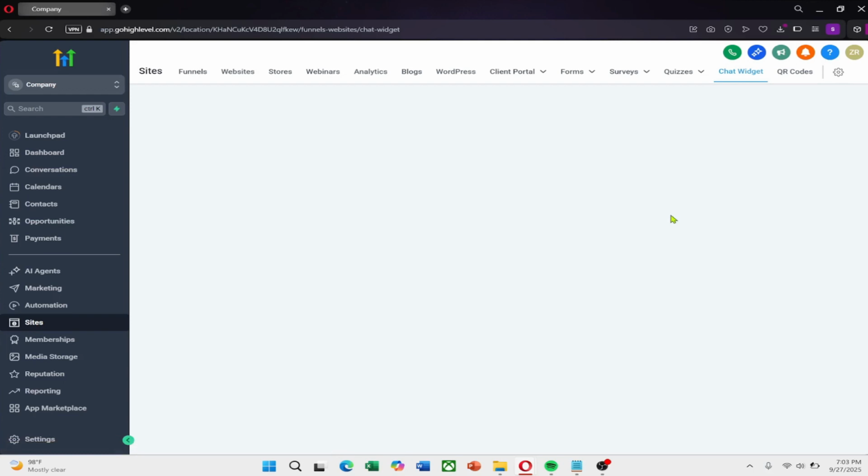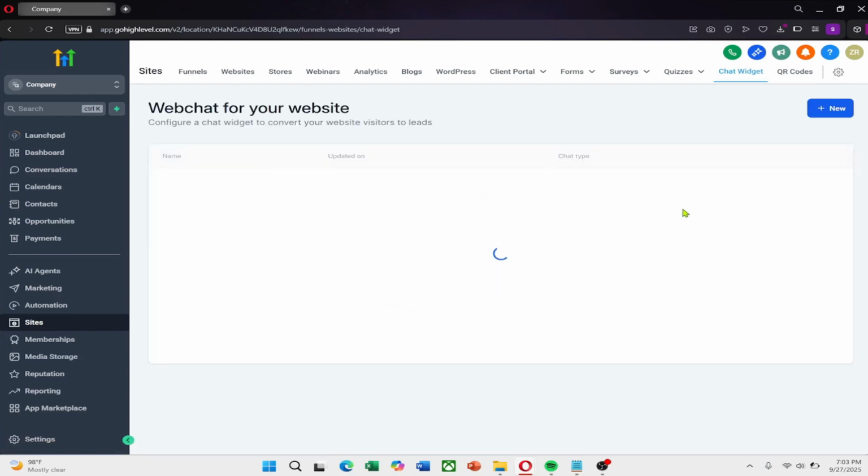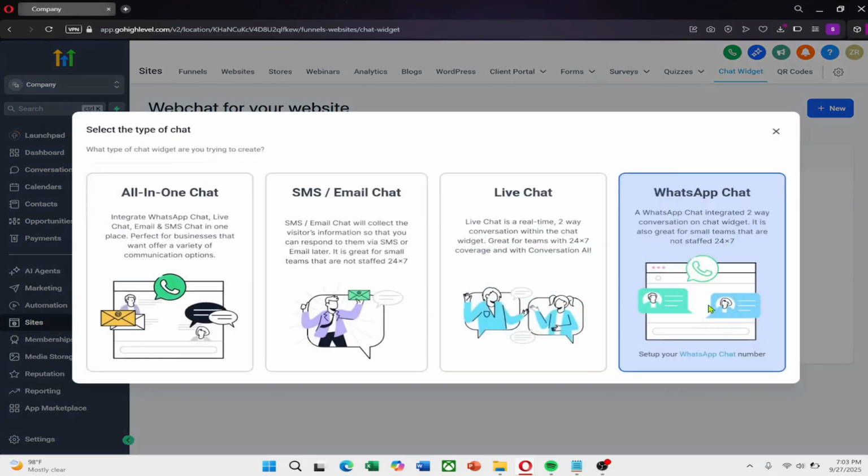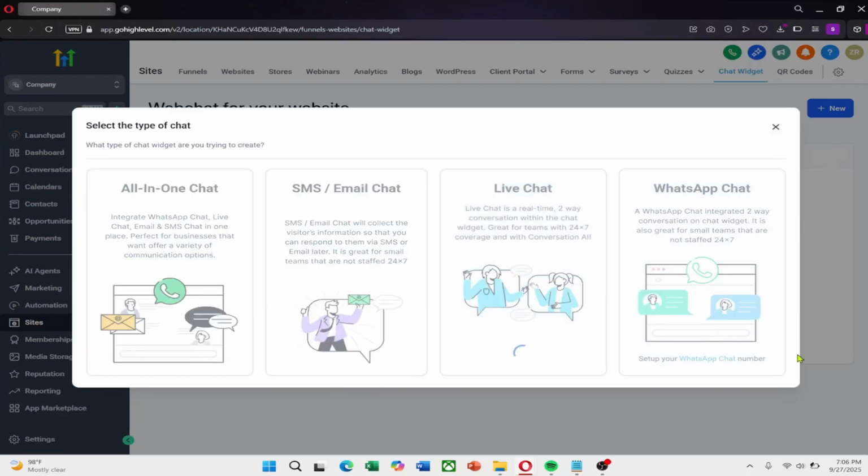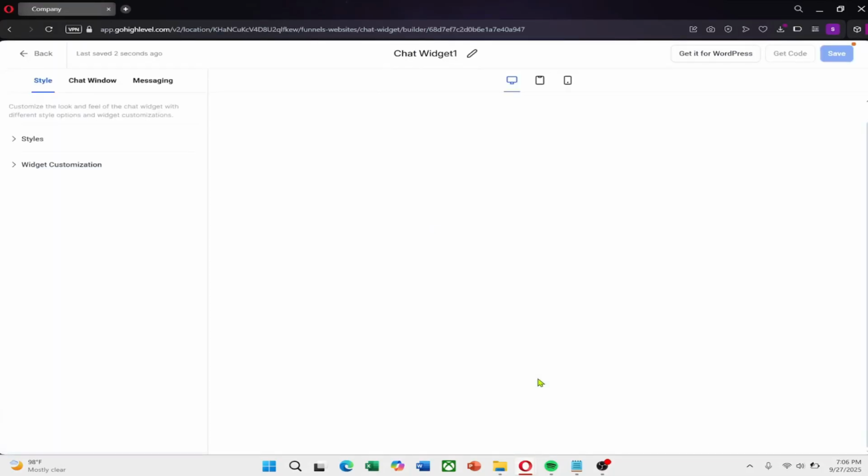In the top right corner, click New to create a widget. You'll then see options like All-in-One Chat, SMS email chat, Live Chat, and WhatsApp Chat. For most businesses, Live Chat is the best choice because it gives you a simple, real-time chat bubble connected to your conversations inbox. Select Live Chat to move forward.